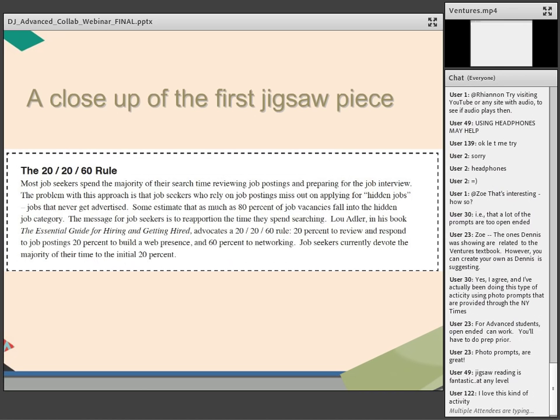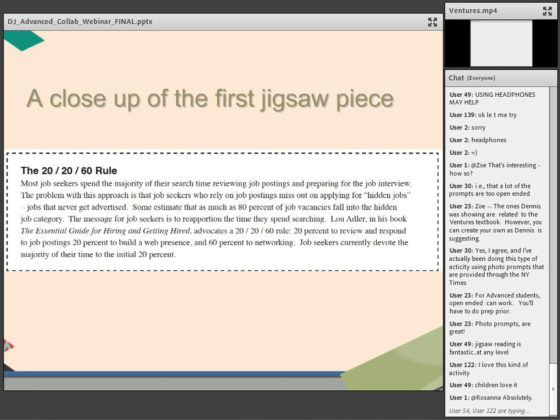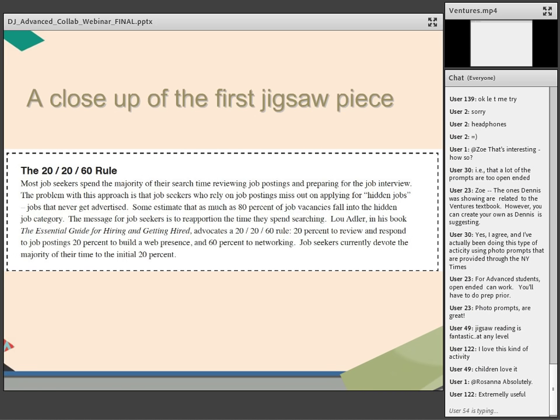The 3 pieces of this jigsaw reading focus on the topic of hidden jobs. I want to just read a portion of the first reading. The heading is the 20-20-60 rule.